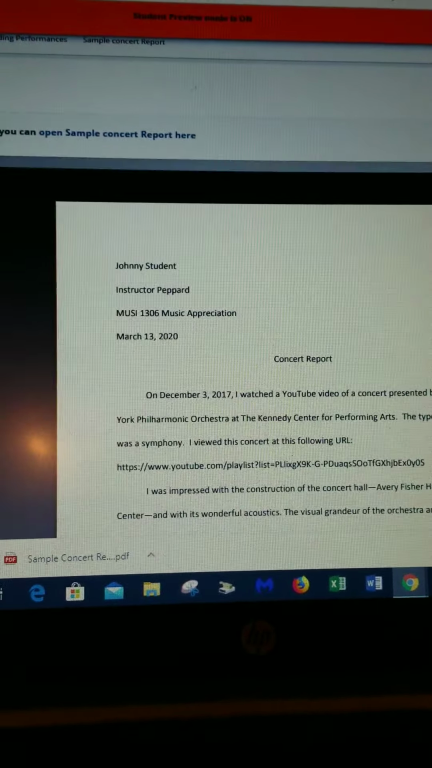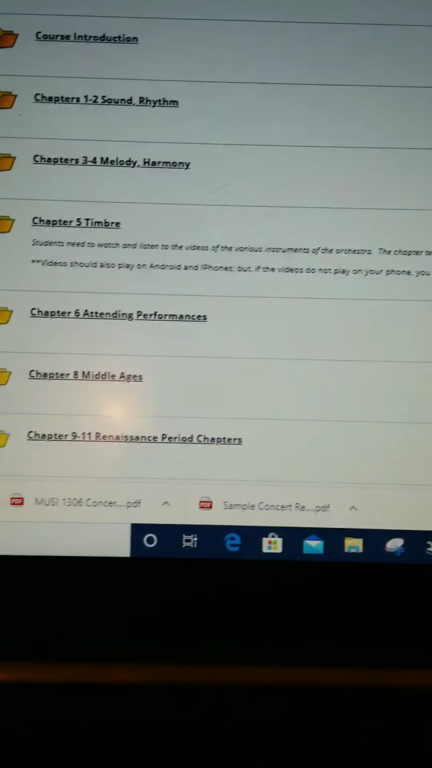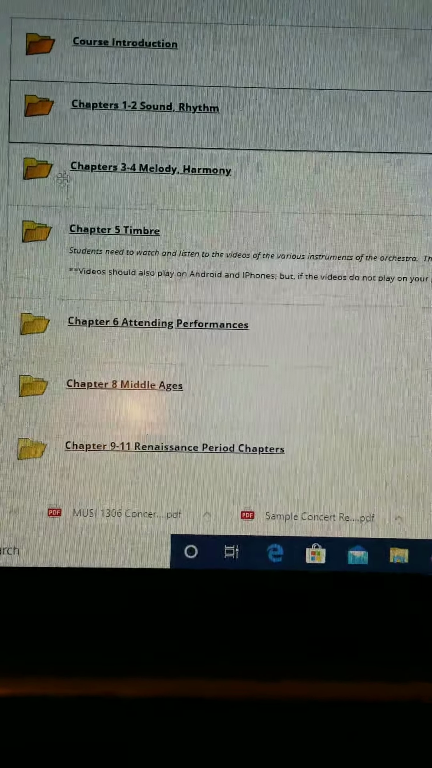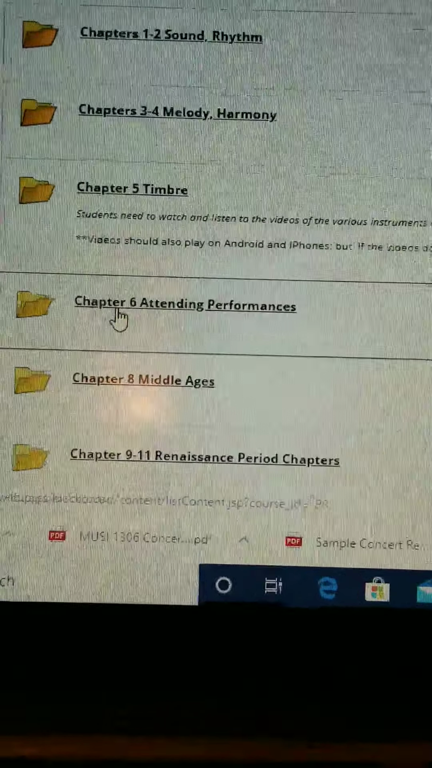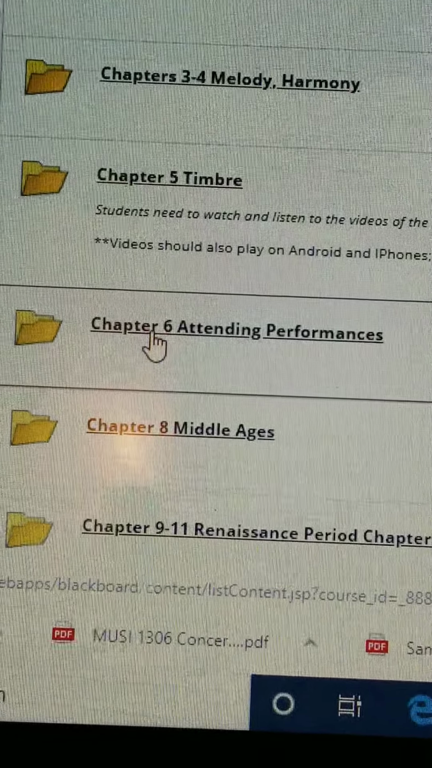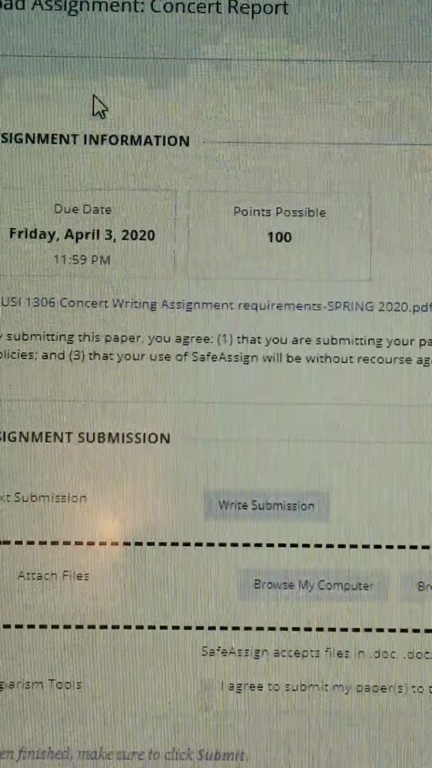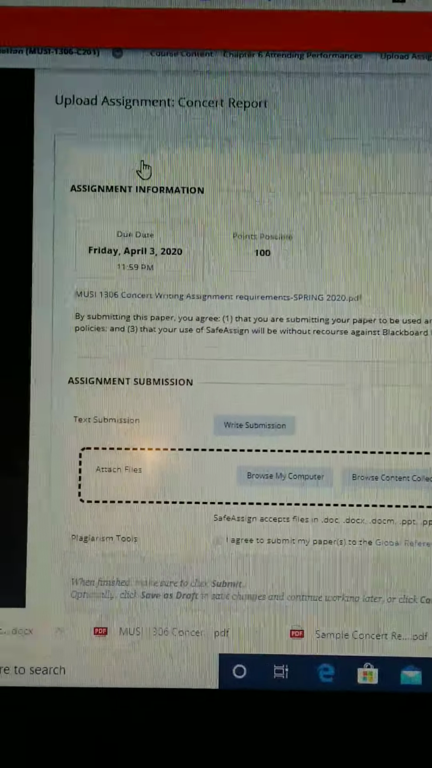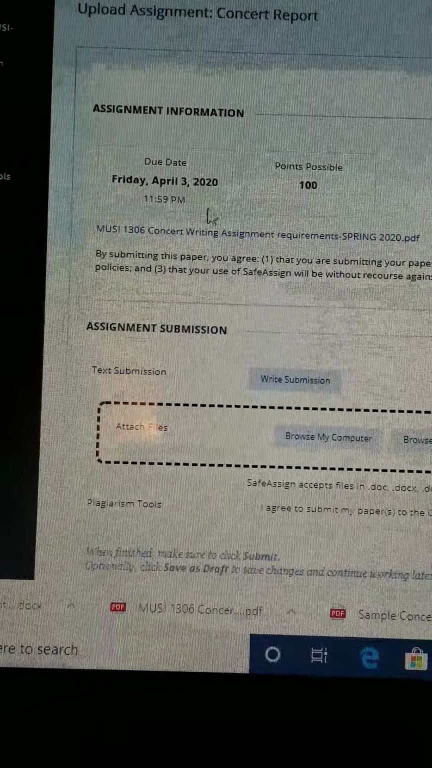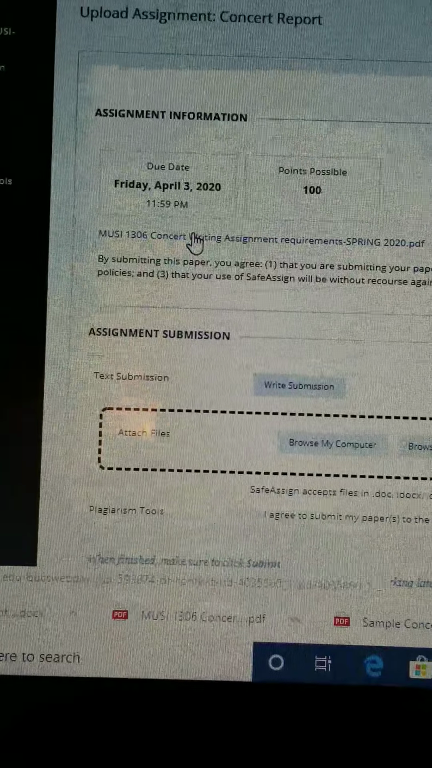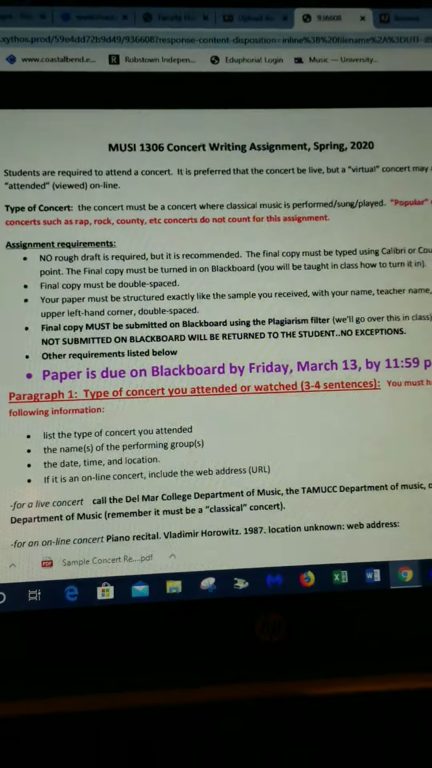Let's go back to course content, and again to chapter 6, attending performances. And if you click on the concert report itself, you'll see here in blue, these are the actual directions for the report. You already have a hard copy of this because I gave it to you in class.